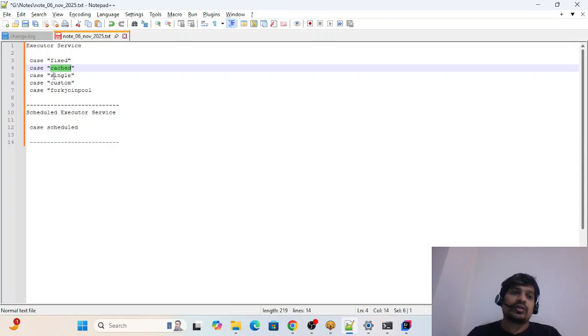Then we have the single thread pool. The single thread pool will always create a single thread, and any task you execute using it will always use the same thread again. And then we have the custom thread pool. A custom thread pool gives you control over how the pool is created: the minimum number of threads you want, the maximum number of threads, and which type of queue you want to store the tasks in while executing. It can also define the failure mechanism which you need to handle. That's the custom thread pool.